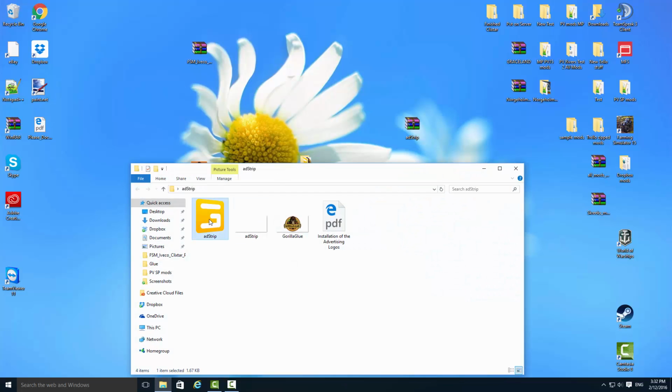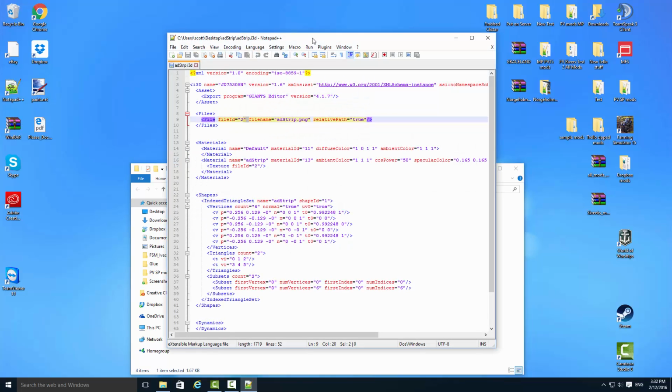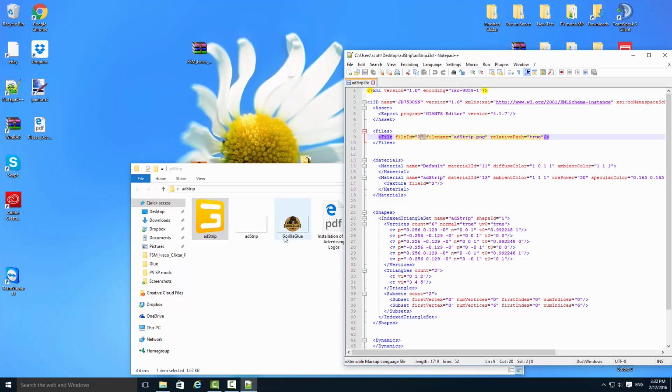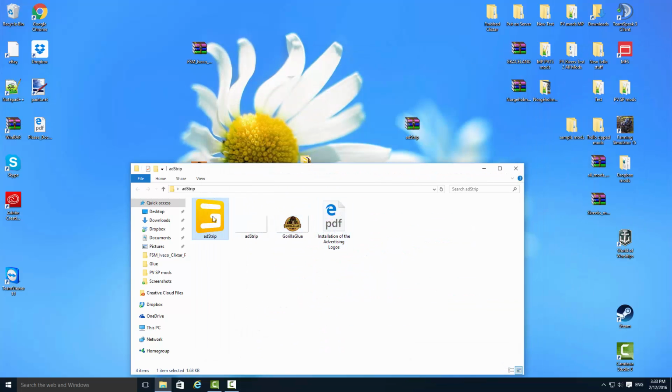Alright, in here, you want to make sure you right click on AdStrip, edit with Notepad, and you want this file. So we gotta change this to Gorilla Glue.dds because that's what we made it. Save. Close that, and if you want to check it, just open this up.